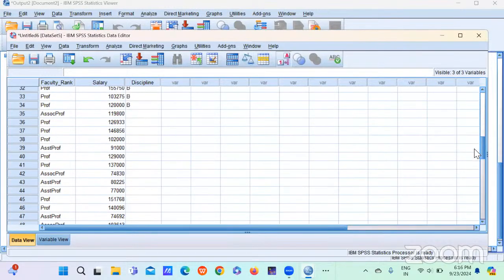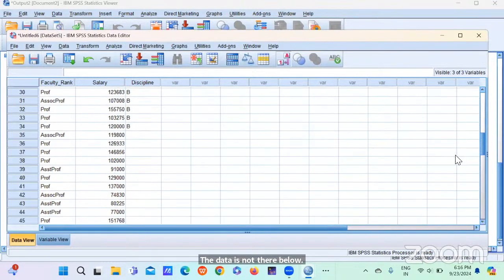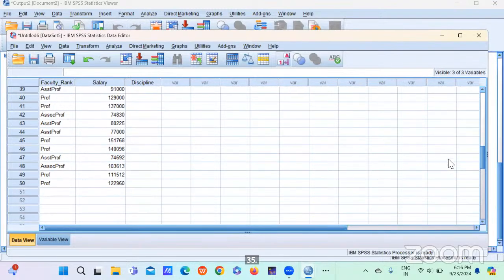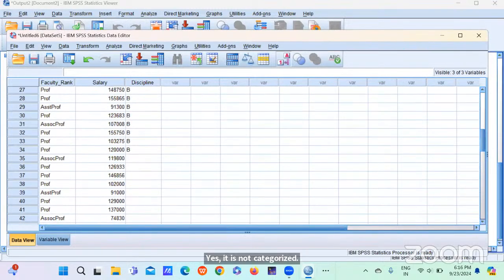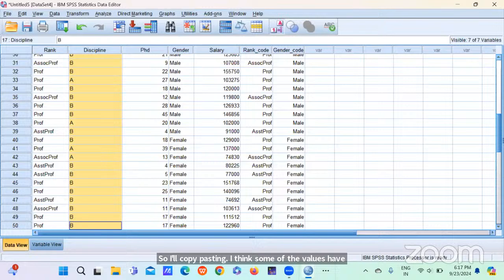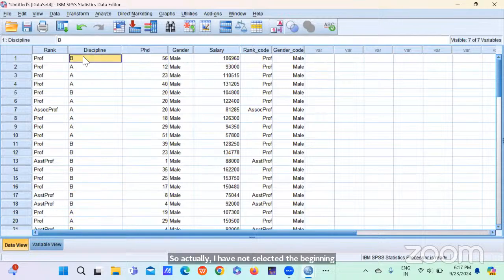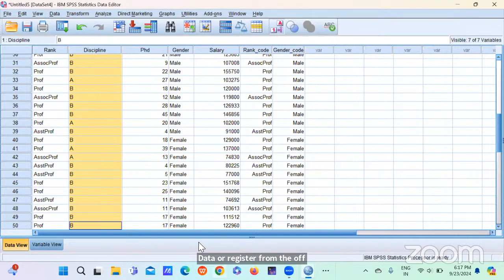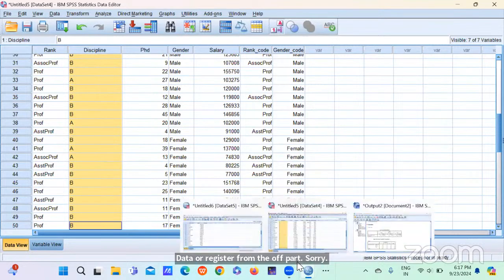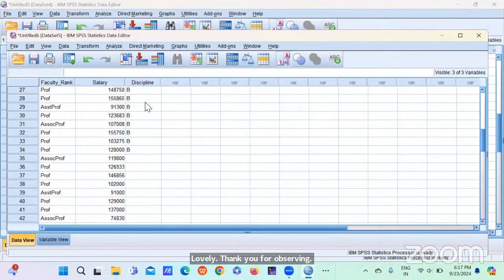See, there was some blank space where the data is not there for below 35. Yes, it is not categorized. So while copy pasting, I think some of the values were not pasted. Actually, I have not selected the beginning data here. I just selected from the half part. Sorry, my copy error. Thank you for observing. Thank you, ma'am. So I'll just paste it over that now.